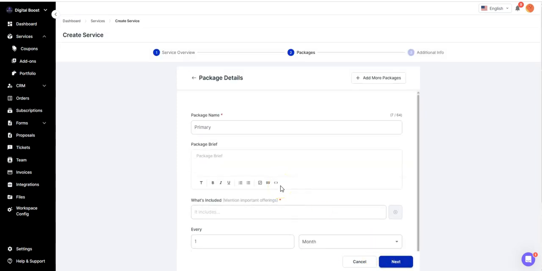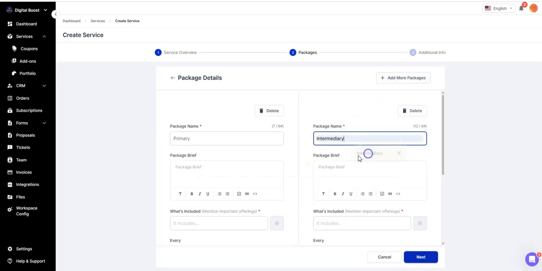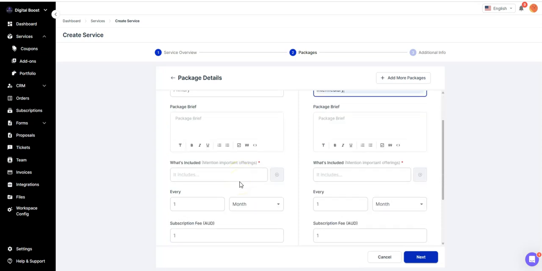Then we come into this packages thing. Packages are basically for you to offer different sort of price points, different sort of offerings within a particular service. I'm just going to say for this digital marketing service, I have two packages. One is a primary package, one is an intermediary package. You put in a detail, then you mention what is included within this package. So what are the deliverables for this package?